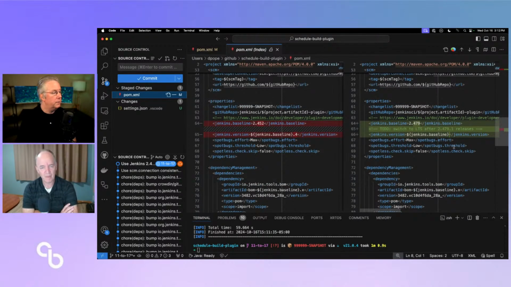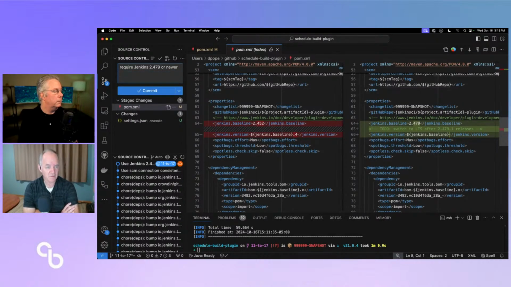Oh, fair enough. Okay. And then what we have here is 479, and we remove the .4 off of that in our comment. Okay. So let's give this a message of what? Let's see. So how about require? I like require Jenkins 2.479 or newer because that's what the user perceives, right? And then the sub comment is Java 17 is required.